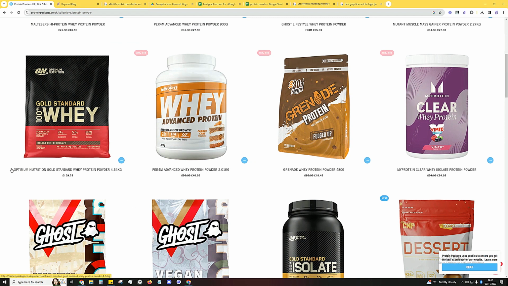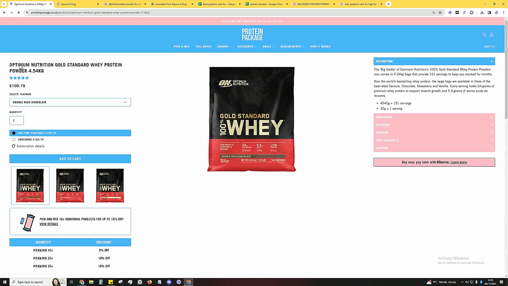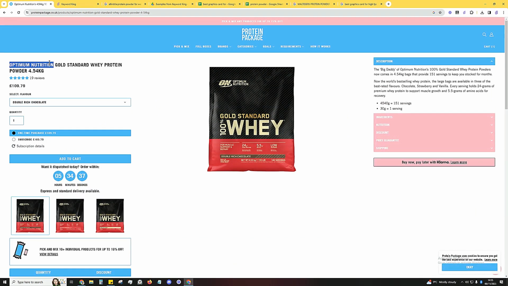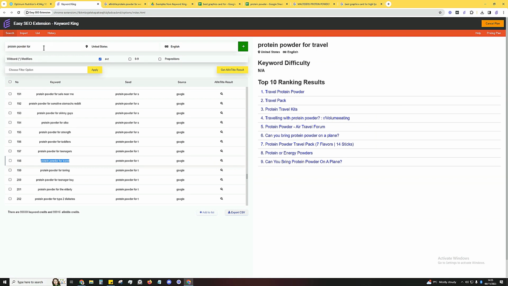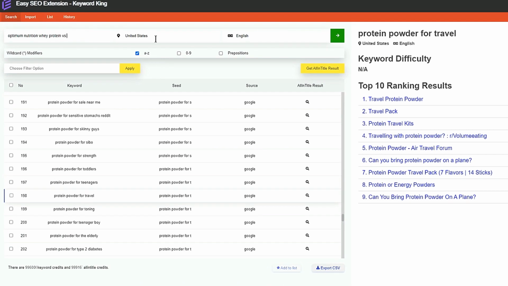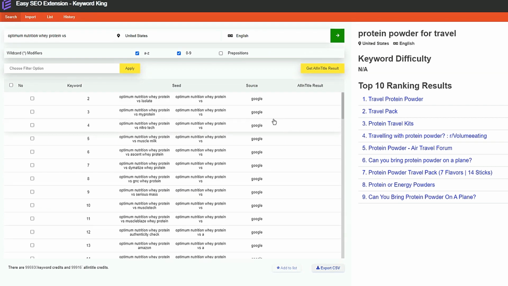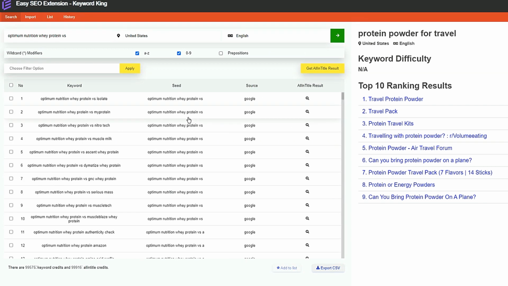Another approach you can take is comparing the product. If we look at this business that we've got as an example, they sell Optimum Nutrition Gold. So let's type this in, Optimum Nutrition whey protein versus, and let's take that. You can see there's a bunch of suggestions. Let's put it in here, versus, and we'll go A to Z, and you'll get a bunch of results. So versus Nitrotech, versus Muscle Milk, and you can go ahead, view the allintitle results, and then go ahead and see the actual SERPs to determine if you can rank for that.